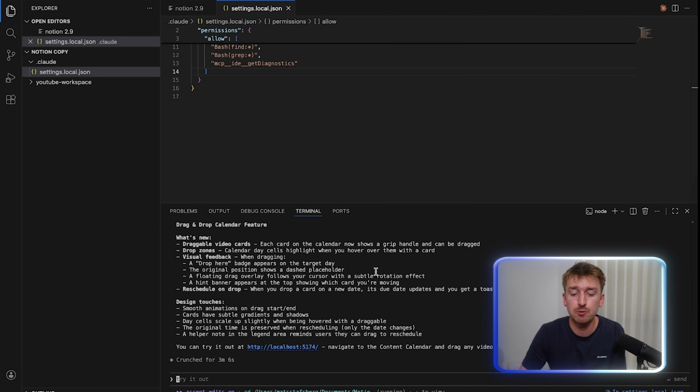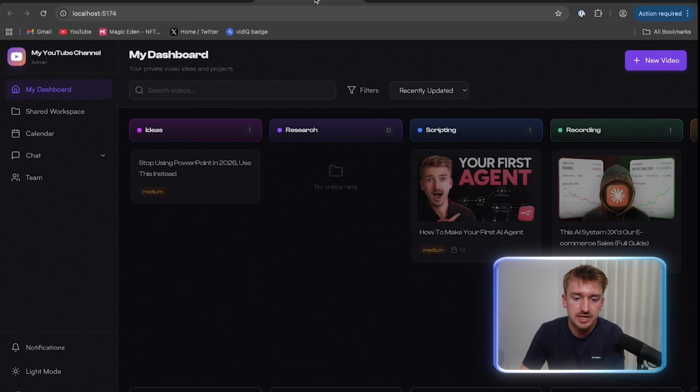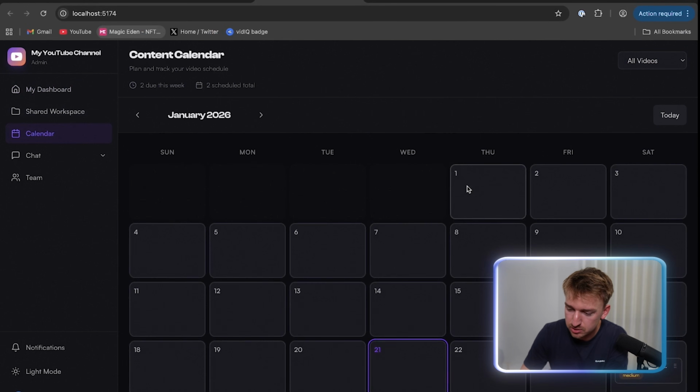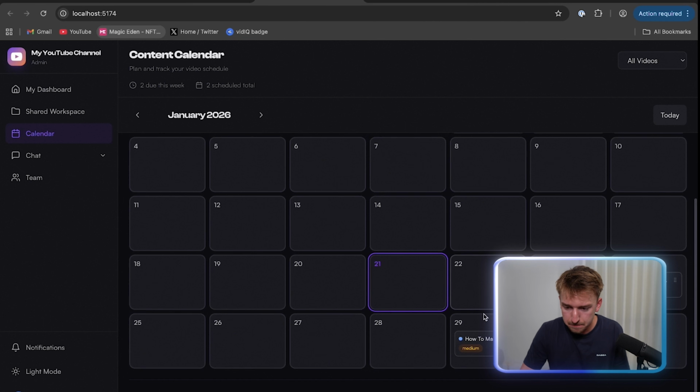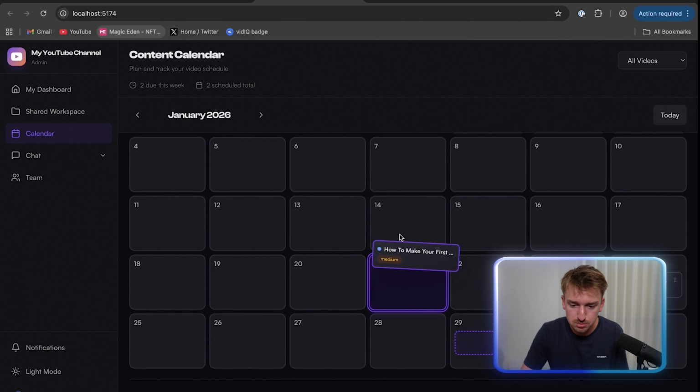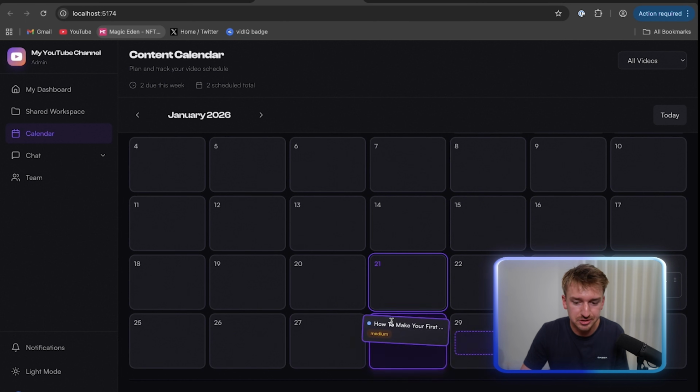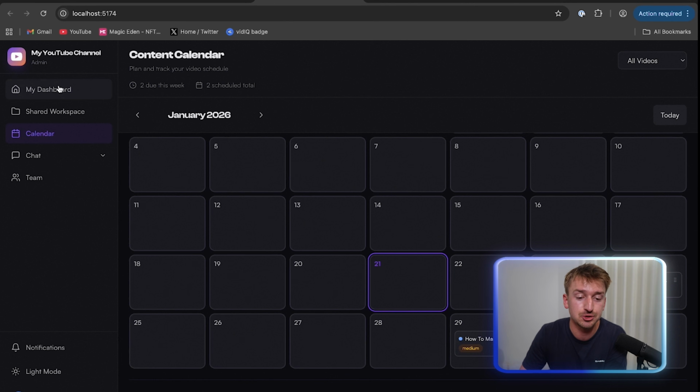And there you go, it is now finished. That took just over 3 minutes. And if I now open this new link and go to calendar, I was not able to move these around before, but let's try it now. I'm able to move this wherever I want, essentially. So that's how easy it is to make changes to these apps.